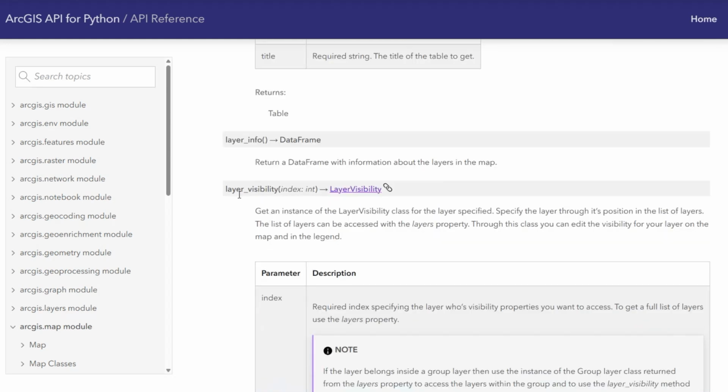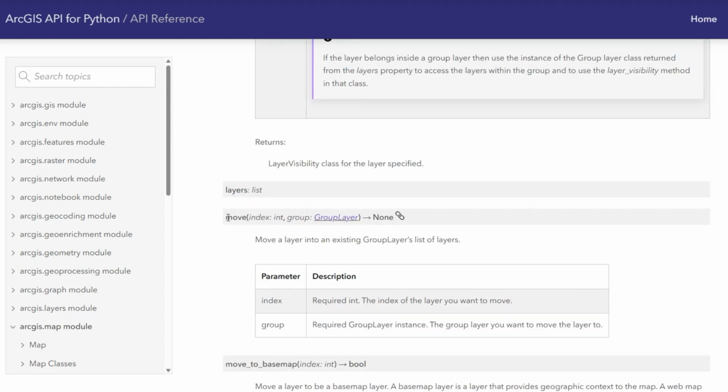Scroll down, you can see layer visibility, you need the index. If you want to move the layers, you need the index. So getting the index of a layer in a web map is important to use these tools. So let's head over to the code.